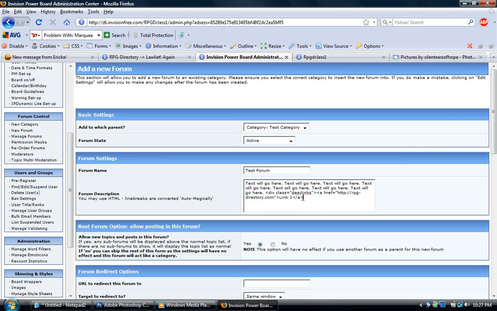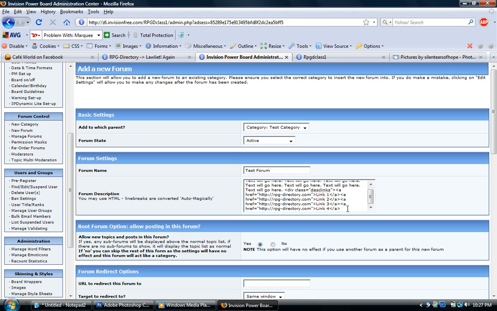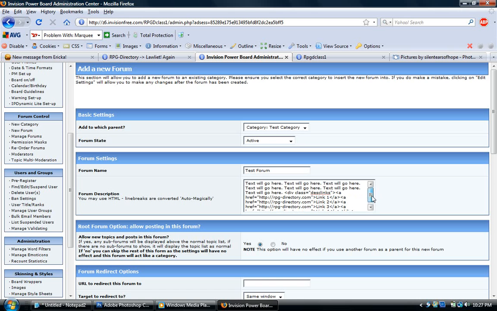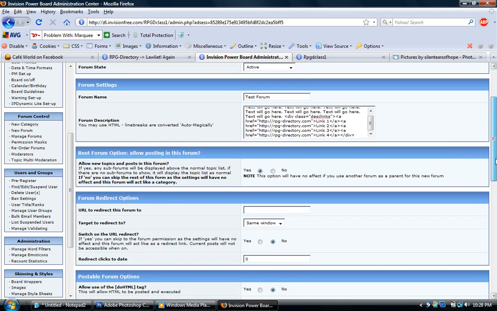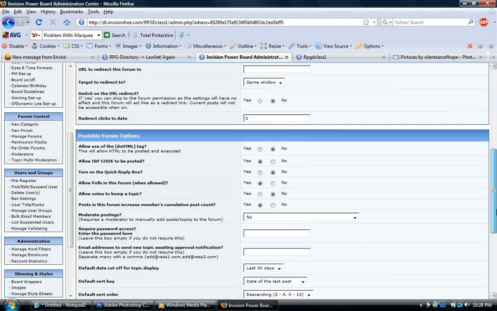Link 1. And you can add all of the links right next to each other. You don't need to make a break because that's something I'm going to style in. So you just put them all right next to each other. And you're going to learn to style them later. So right now they might look a little bit weird, but that's how we want them.